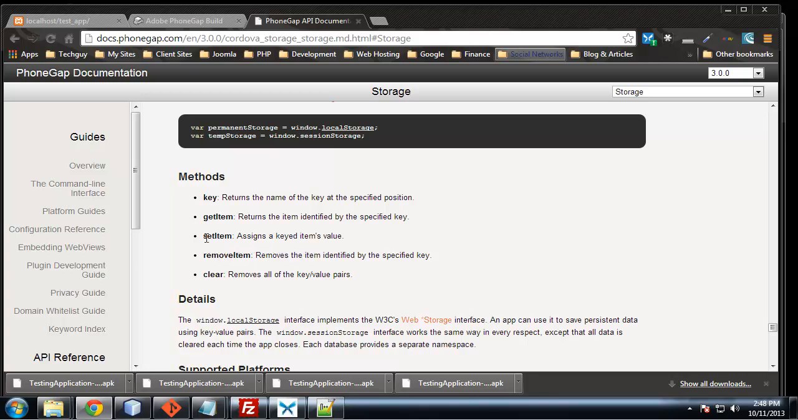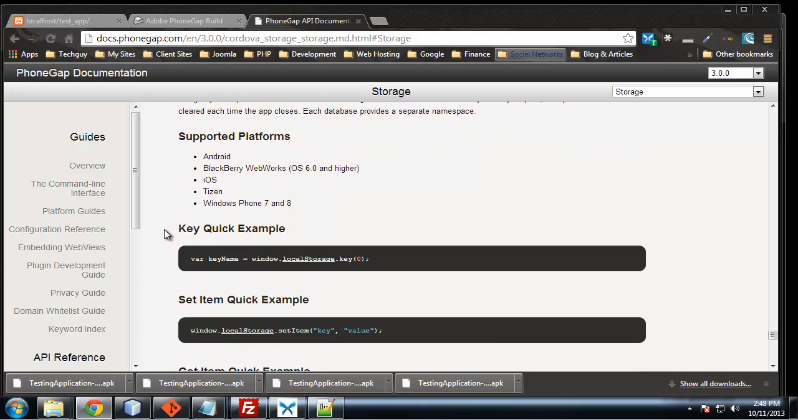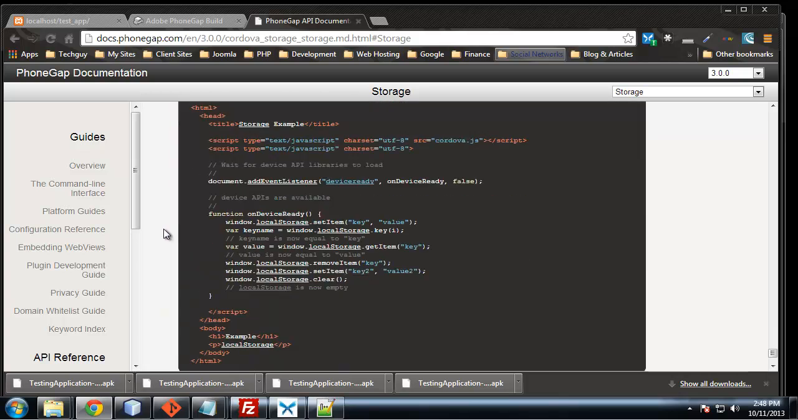Set item assigns a keyed item's value. So that's how you can save strings with set item, because everything's treated as a string with local storage. There's no typecasting. Remove item will delete the set item, and clear will remove all items or all key value pairs. And there is an example in the documentation, but it's not much. Basically just shows us how to set and get.